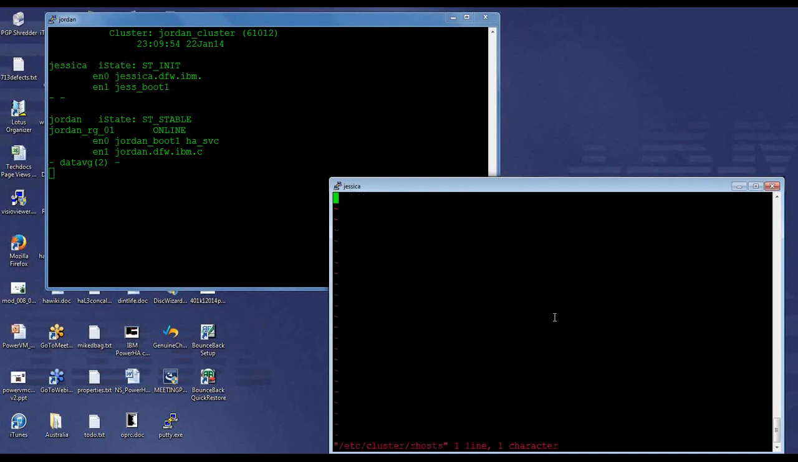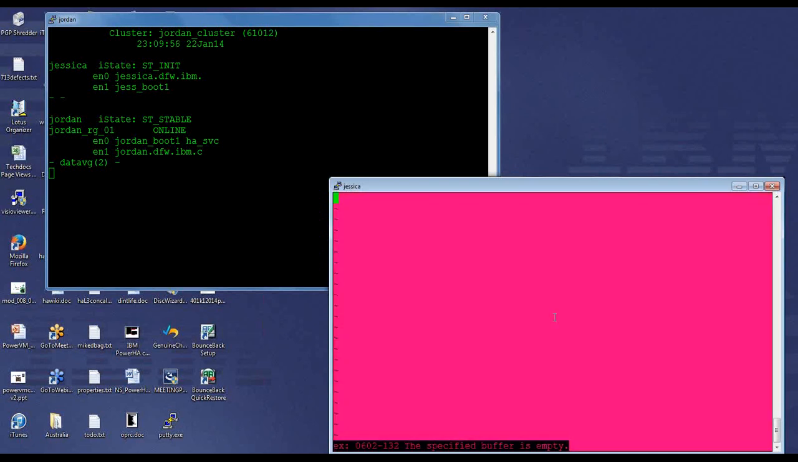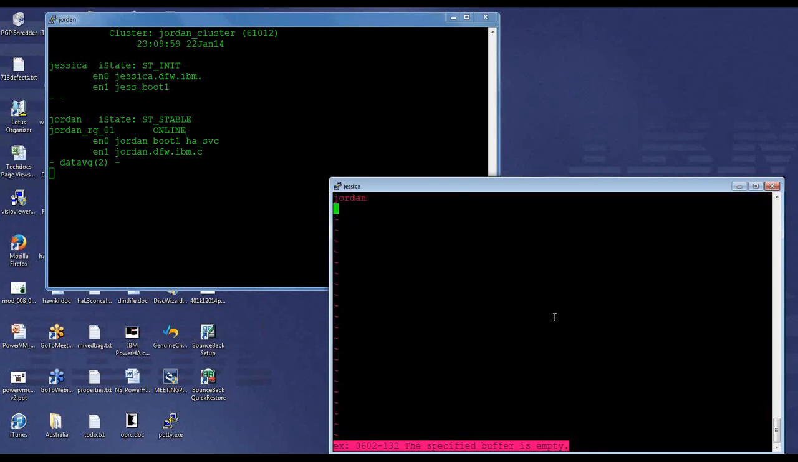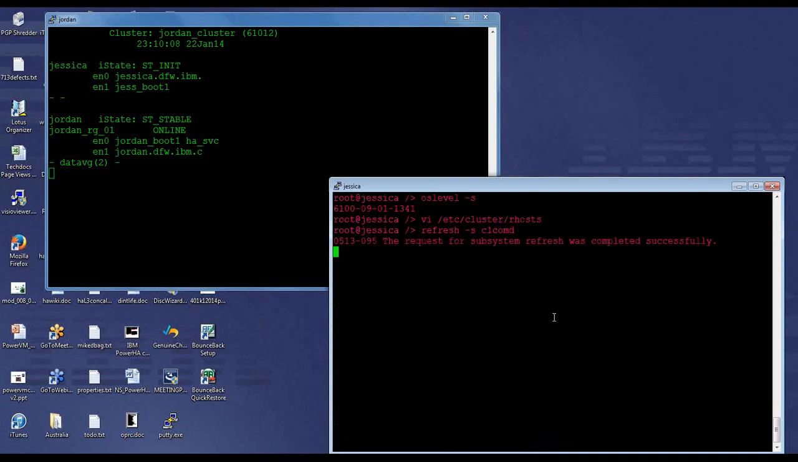So I'm going to update this and just put in the host names. Again, you can put in either host name or IP address, but just one per line. So I'm going to refresh CLCOMD for it to acknowledge the entries. And now what I'm ready to do is to actually run CL MIG check.